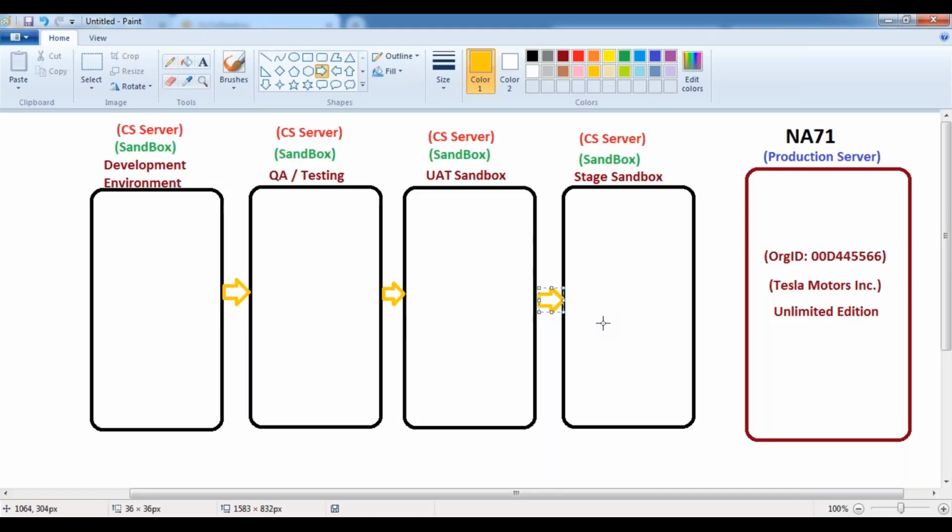Now, once the code is available inside the stage sandbox, we send an email notification to the client. Boss, as per your requirement document, we have developed all the functionalities, the code is ready, we have tested the application, and your business people also tested that, so they have given the sign-off on the document. Everything is working fine, we are ready to deploy. So now tell me, what is the time period during which we can deploy that? Then the client will give the deployment window. Based on the deployment window, we deploy that code to the production instance.